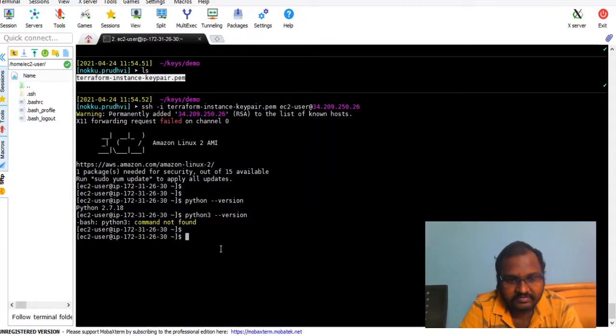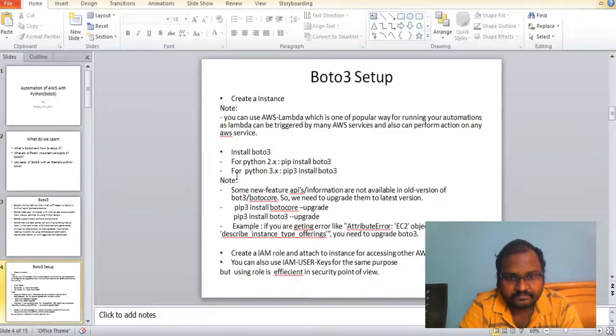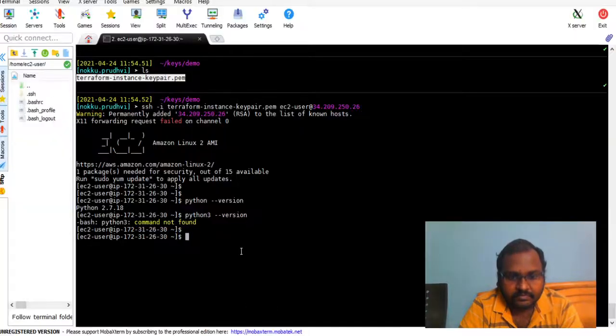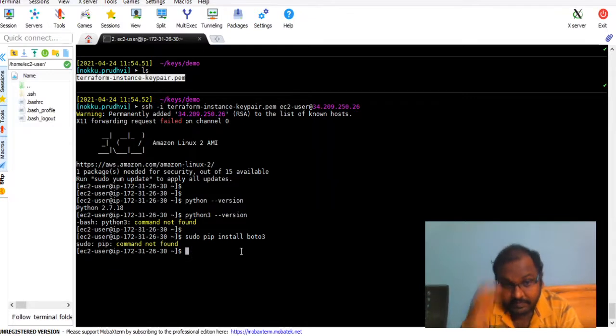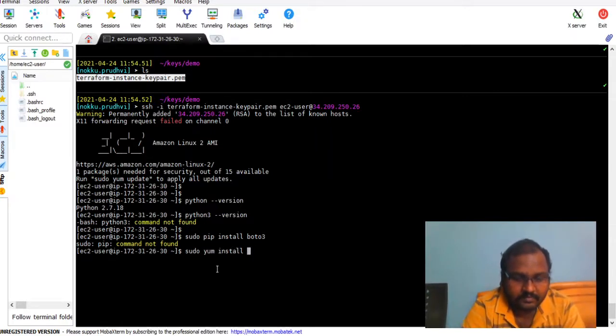So now let's install pip and Boto3. The command is sudo pip install Boto3 for Python 2. Okay, the pip command is also not there. So in that case, we need to install pip. So install Python pip.